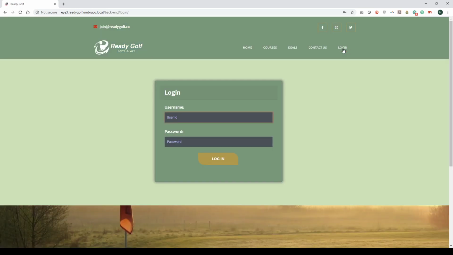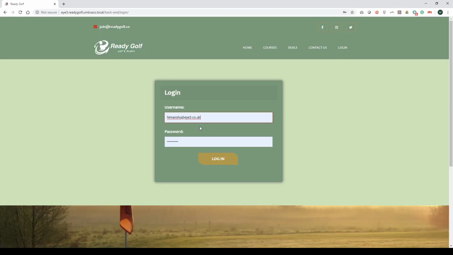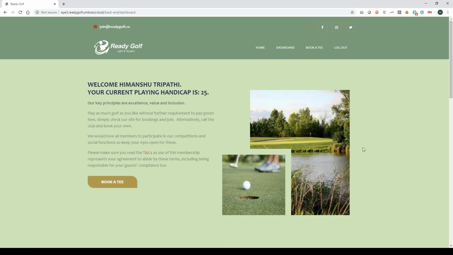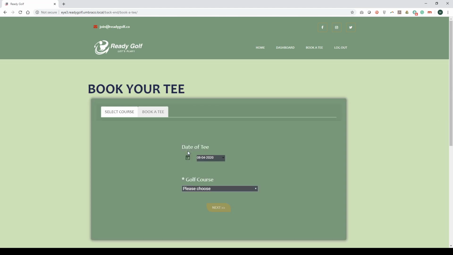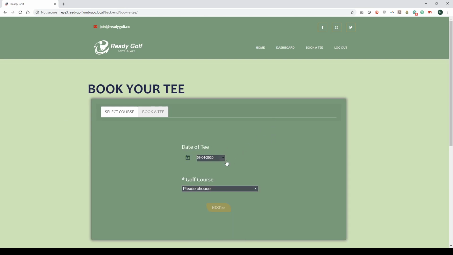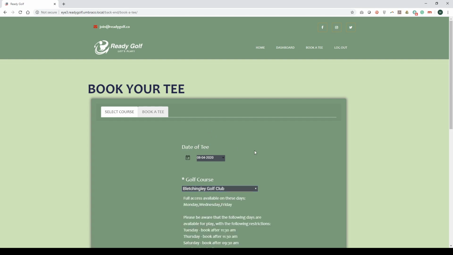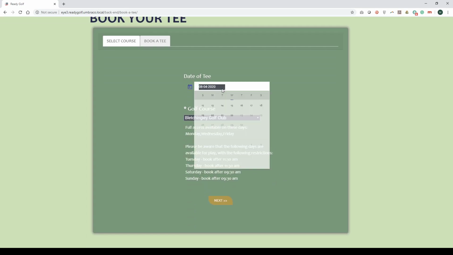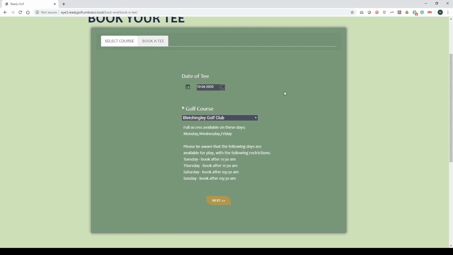So I'm just going to log in as a member. There are two different kinds of users at the moment. One is member and one is administrator. As a member, you should be able to book a tea. These are like Material JS kind of controllers that we are using, and let's try to book one for, let's say, 10th.